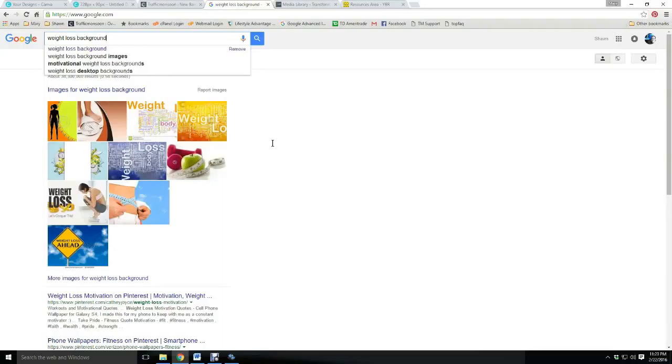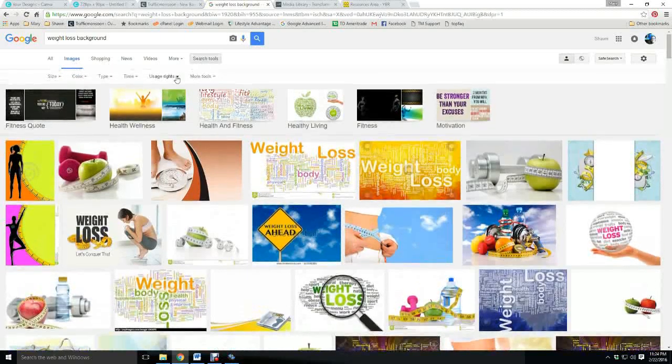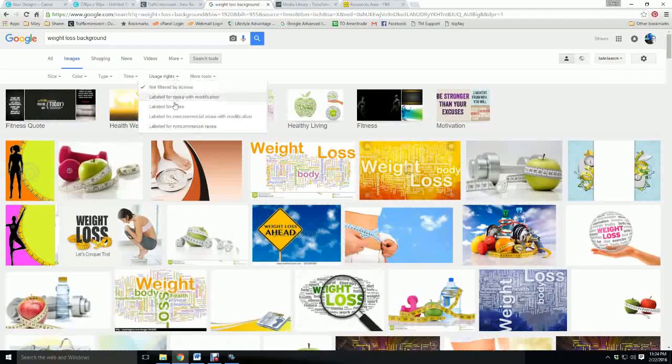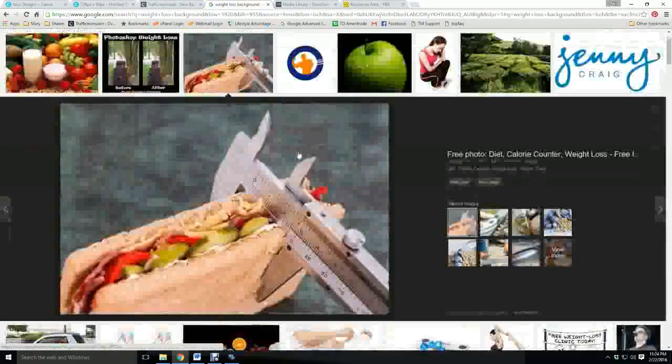See what comes up. As soon as we type that in, you're going to see a lot of different images for weight loss background showing up here, but there are a ton more. So I just click on the images, and then I'm going to click on search tools, usage rights, and I'm going to say label for reuse with modification so that we can make changes to some of these pictures.